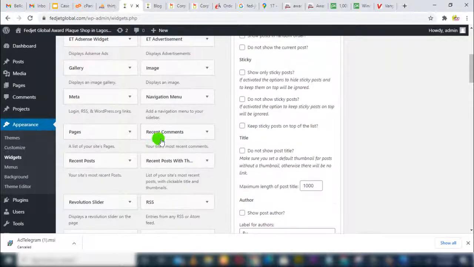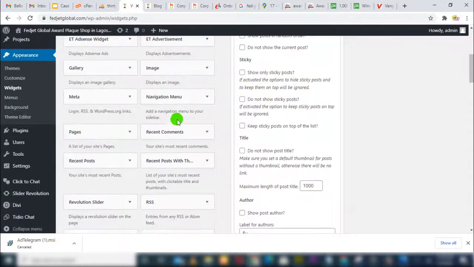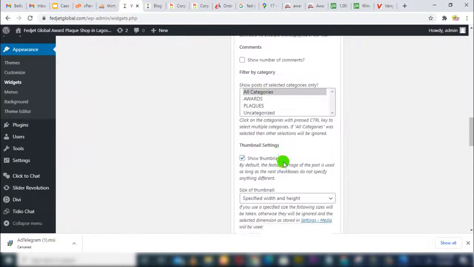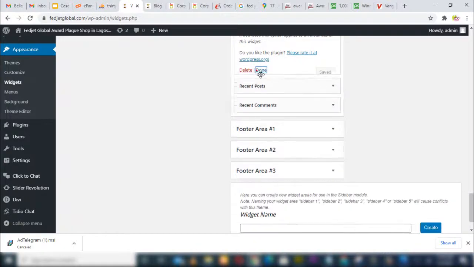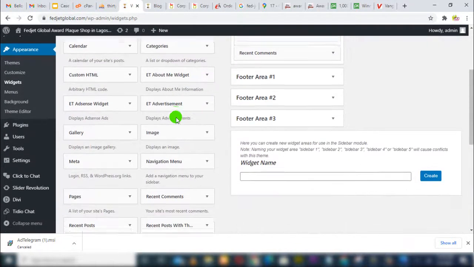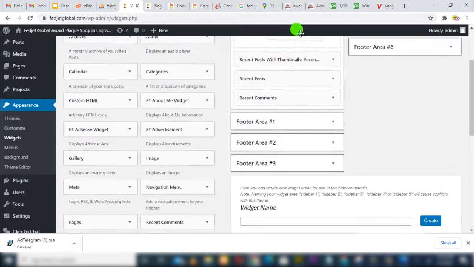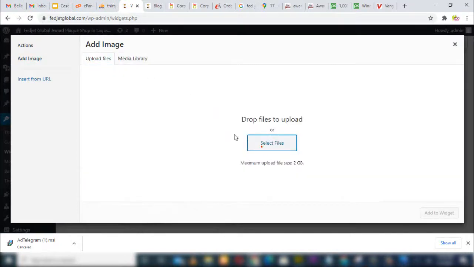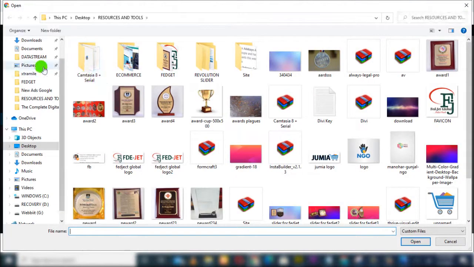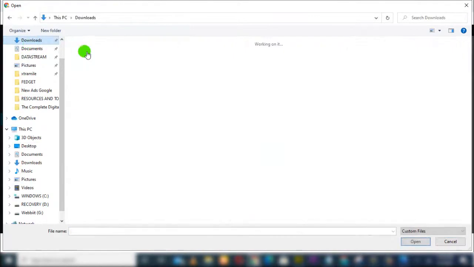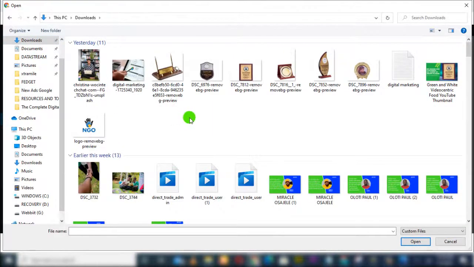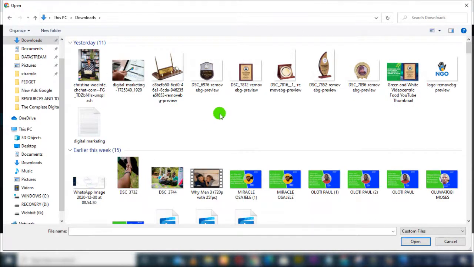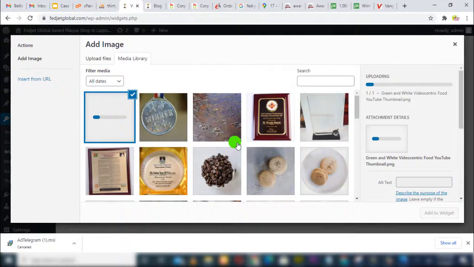So I can add as many as I want to add. I can add my navigation menu, my sidebar. I can add an image if I want to. Hold this image, select this image, and let's go to my downloads. Okay, let's say I want to add this image. I just put that image I previously used before.